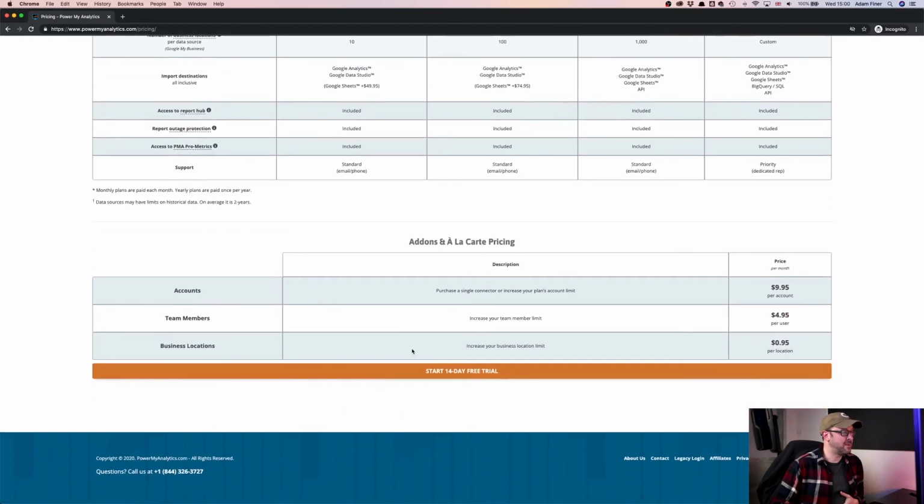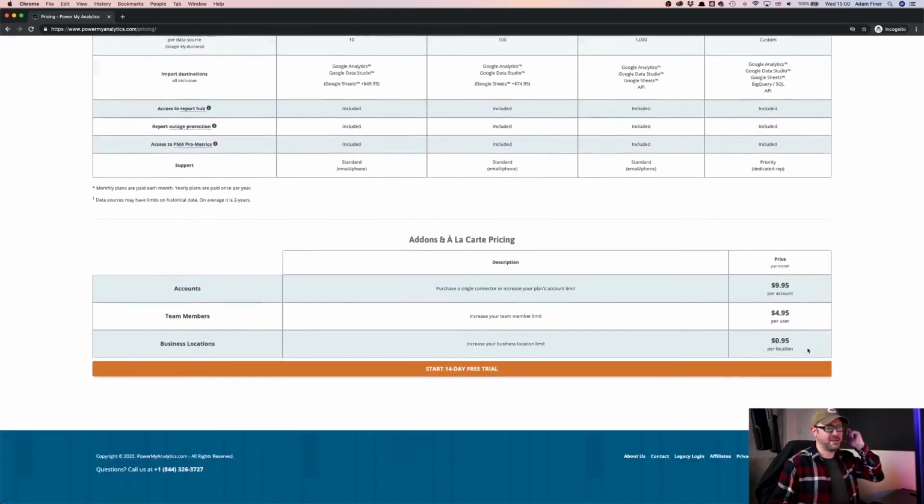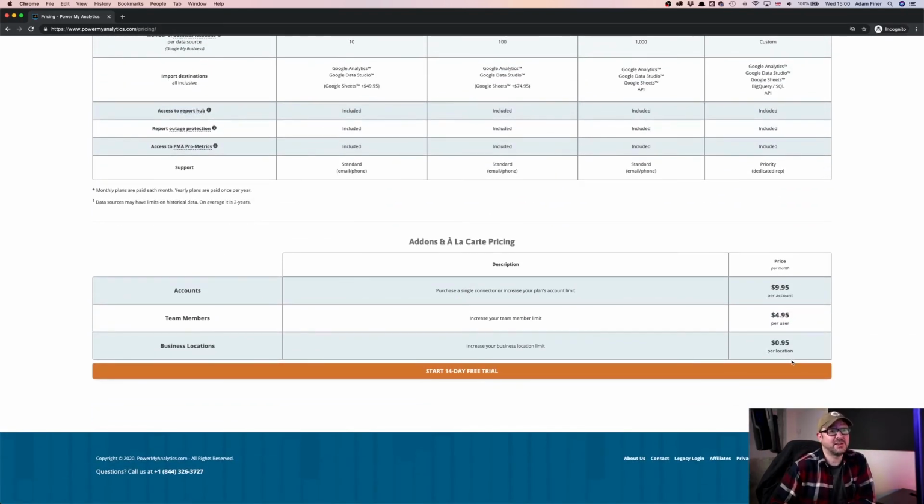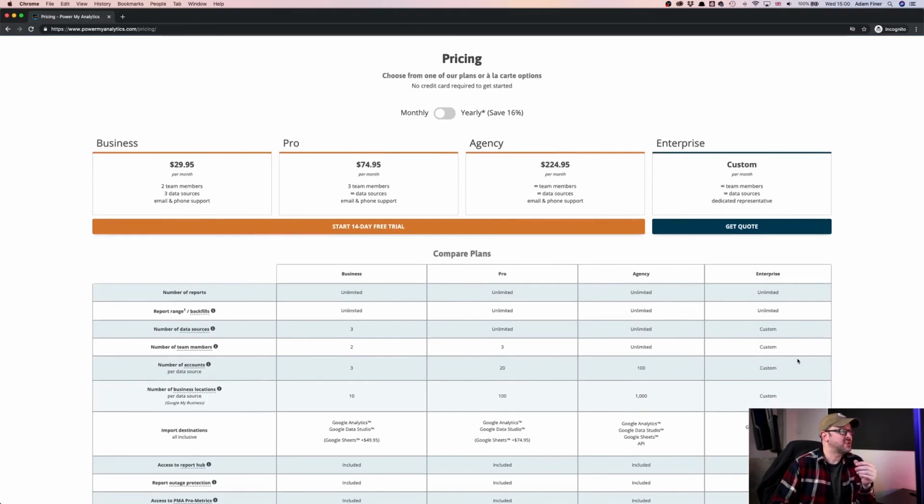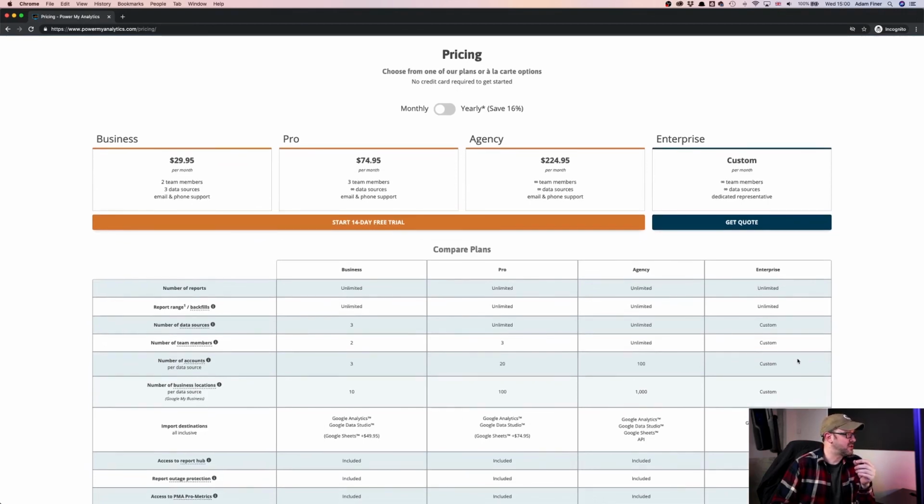And then you've got some add-ons a la carte. So accounts, you can add an extra account for $9.95, extra team member for $4.95, and an extra business location for Google My Business for 95 cents. So when you think about the time you save and the hair you're going to not pull out of your head, getting so frustrated with all of the different reporting in Amazon Seller Central, that is just a steal. $29.95 per month.